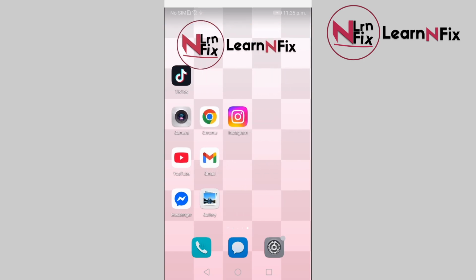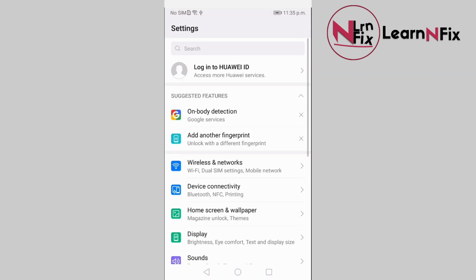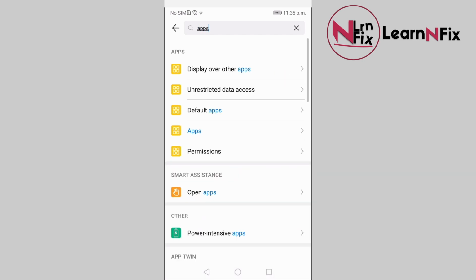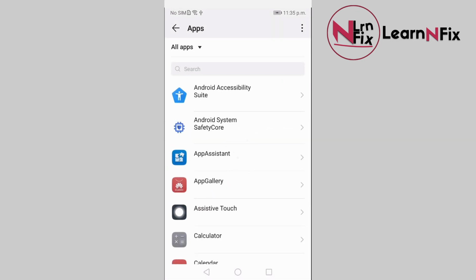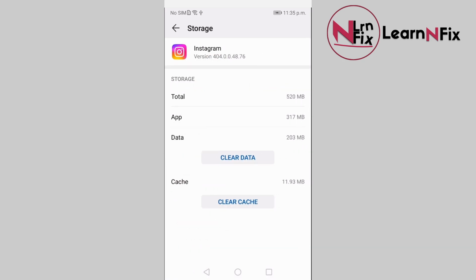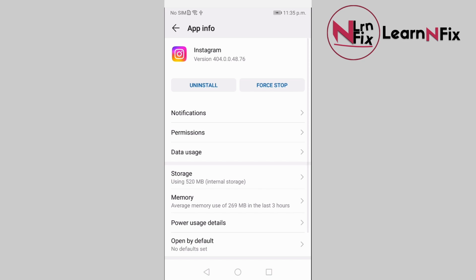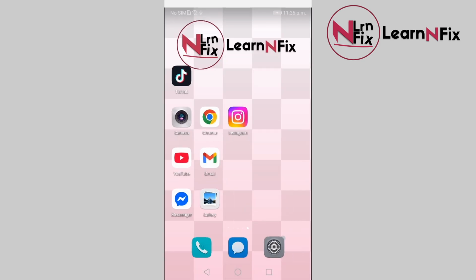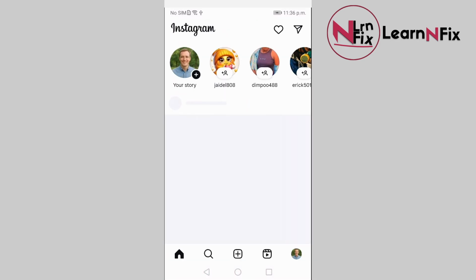Now if you're still having issues, then what you can do is go to phone settings, and here you want to search for apps. And here you want to go inside of apps and search for Instagram, and here you're going to go to permissions, and then you want to make sure you enable everything here, and especially for the microphone, try disabling it and re-enabling it, and make sure everything here is enabled. After you do this step, go back and check if your issue has been fixed.